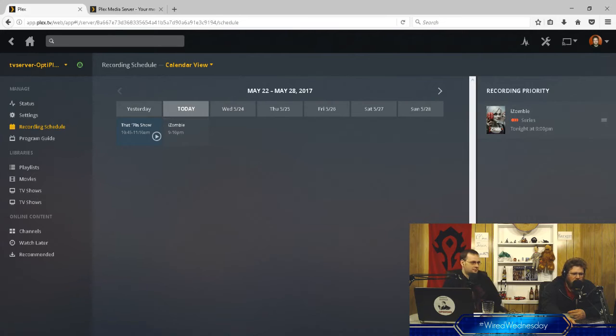Now, over here on the side, you have a recording priority list. If you were to have iZombie and then Better Call Saul, and those two were to air at the same time, you can drag these around and pick which one has the higher priority. Oh, nice, that's awesome. Right. So if Better Call Saul is more important to you than iZombie, you could drag it and put it up top. More options. That's good.